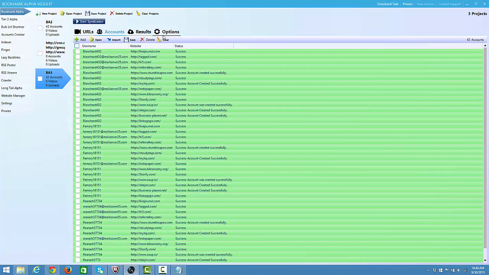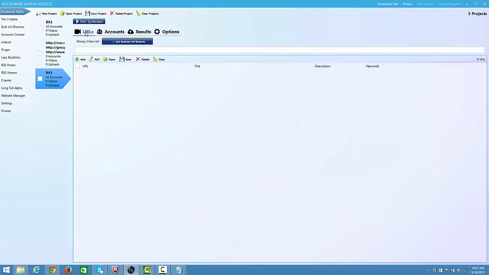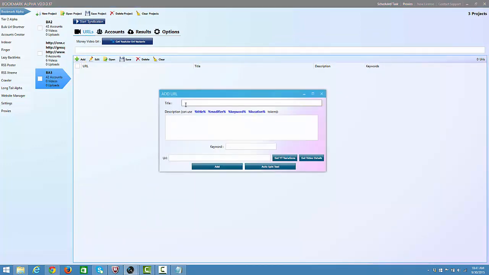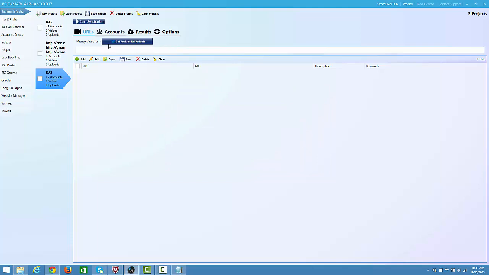Okay, and we know that every campaign, every project, which are both the same thing basically, has its own options. Okay, and then when we come to the URLs tab over here, we can simply click on here to add links to be posted to, and some details in here which I'm going to cover in the next video. One more thing I want to cover in this video is this part here, get YouTube URL variants.